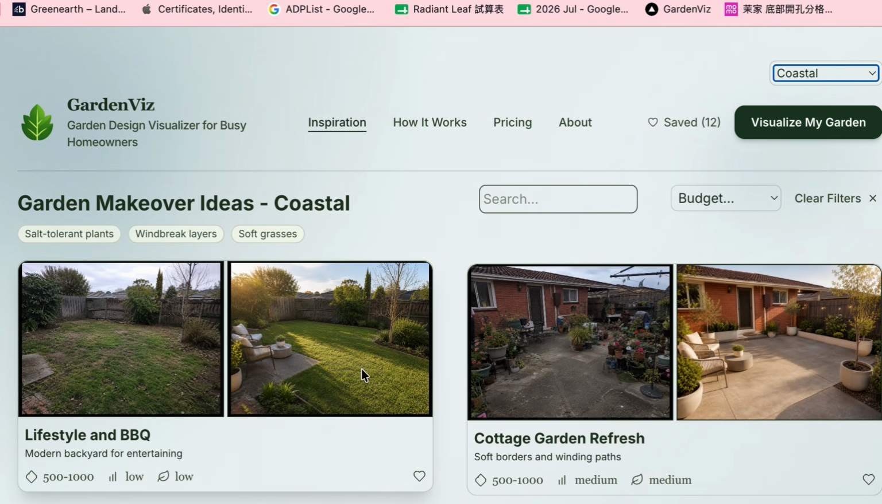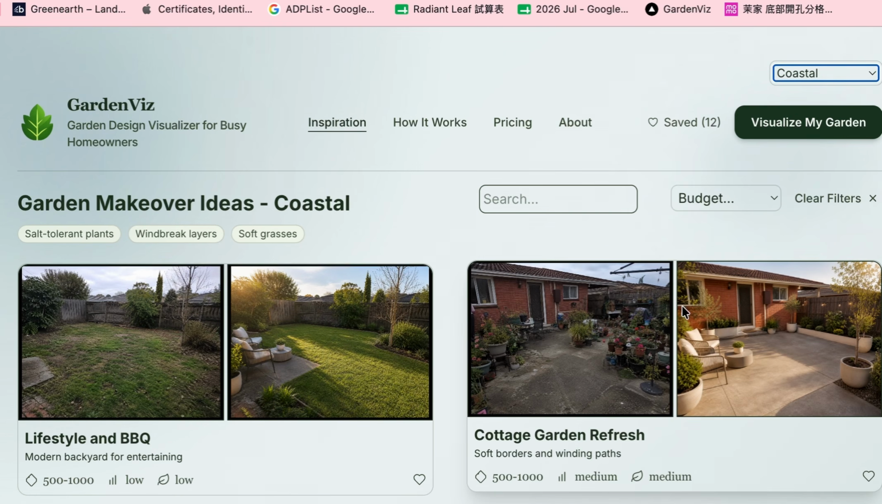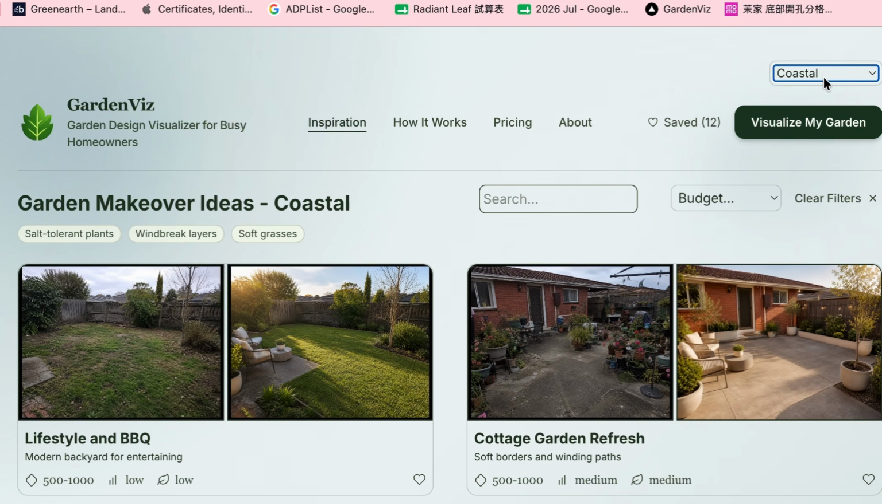My plan is that the gallery will be filtered by these kinds of regions, so that the homeowners can go to their own region or climate profile and then get the makeover according to that region. At the moment, I'm just doing a first-step design to make sure that this idea works.